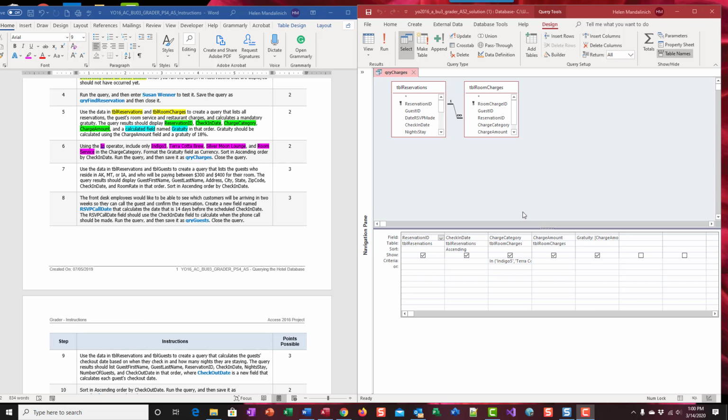So I'm going to read through step 5. It says, using the data in table reservations and table room charges, use that to create a query that lists all of the reservations, the guest room service, and restaurant charges, and calculates a mandatory gratuity. The query results should display reservation ID, check-in date, charge category, charge amount, and a new calculated field named gratuity, and it should be in the order that it's listed. Gratuity should be calculated using the charge amount field and a gratuity of 18%.